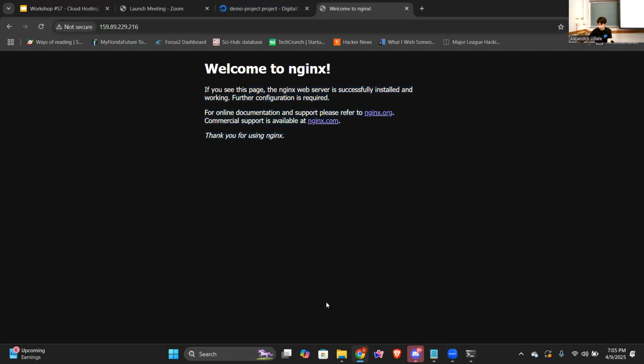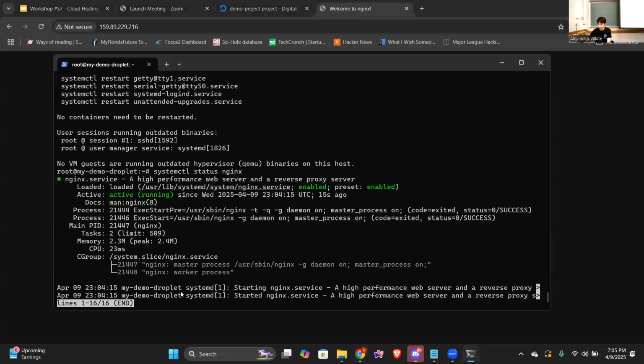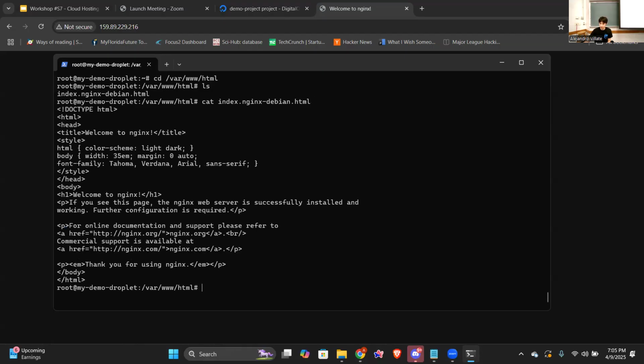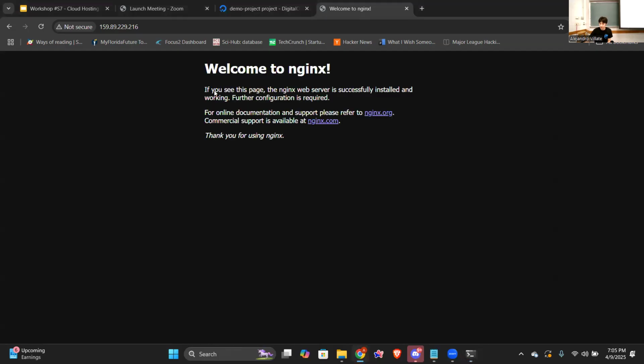If you want to see the actual source files for that, you can press Q to exit here. I'm gonna press Control L just to clear the screen. And then we can move into the following directory, /var/www/html, and then ls. So we're actually serving the code that exists in this HTML file. To show you, I can output the contents with cat, and you can see welcome to Nginx. If you see this page, blah, blah, blah, it's all matching up here.